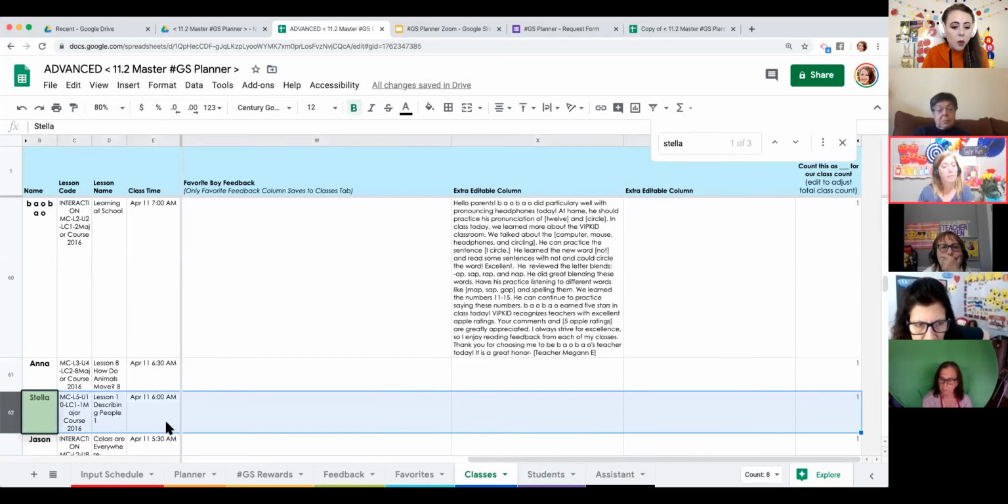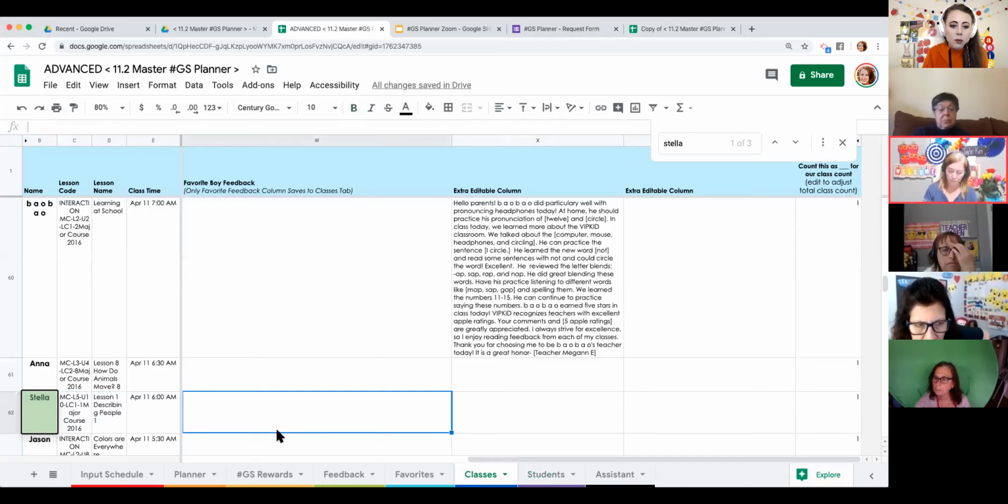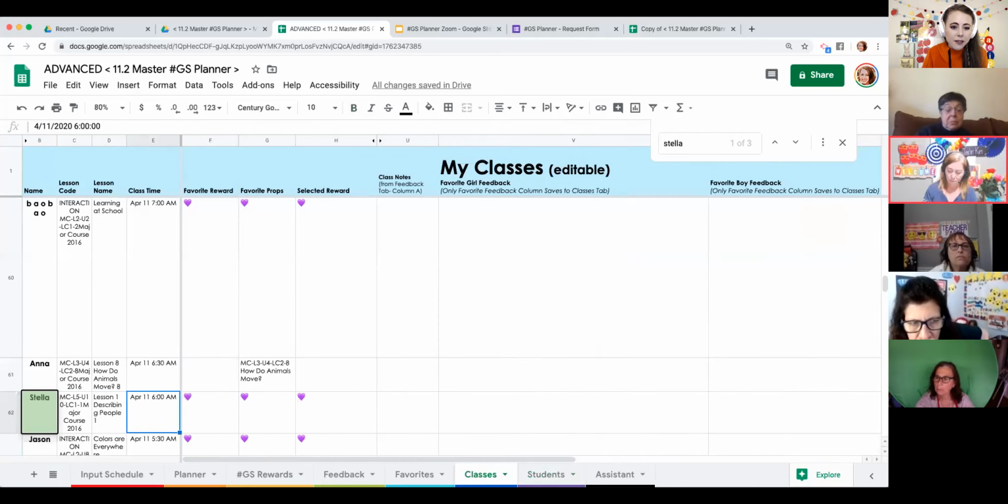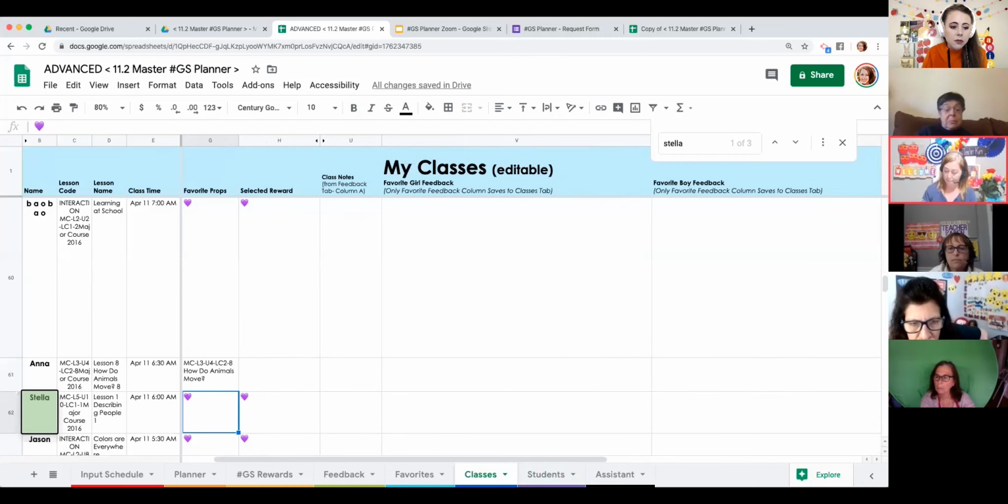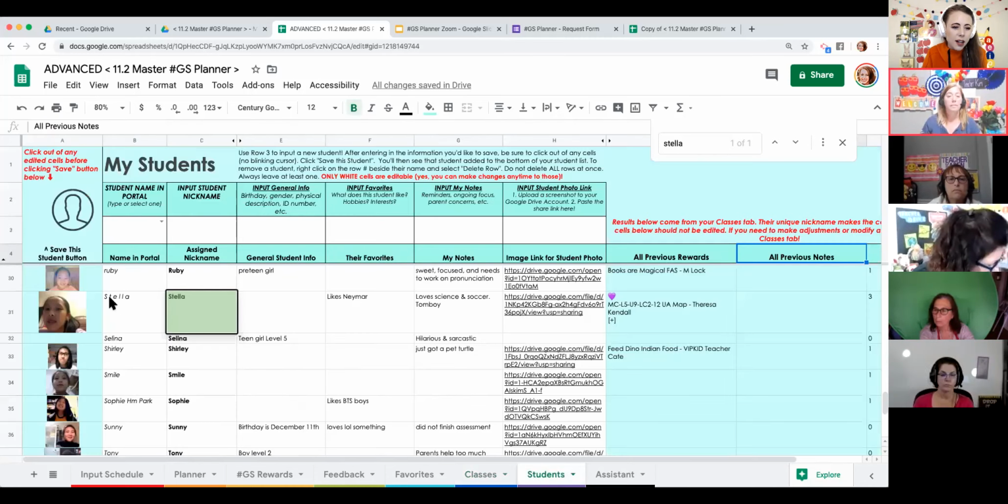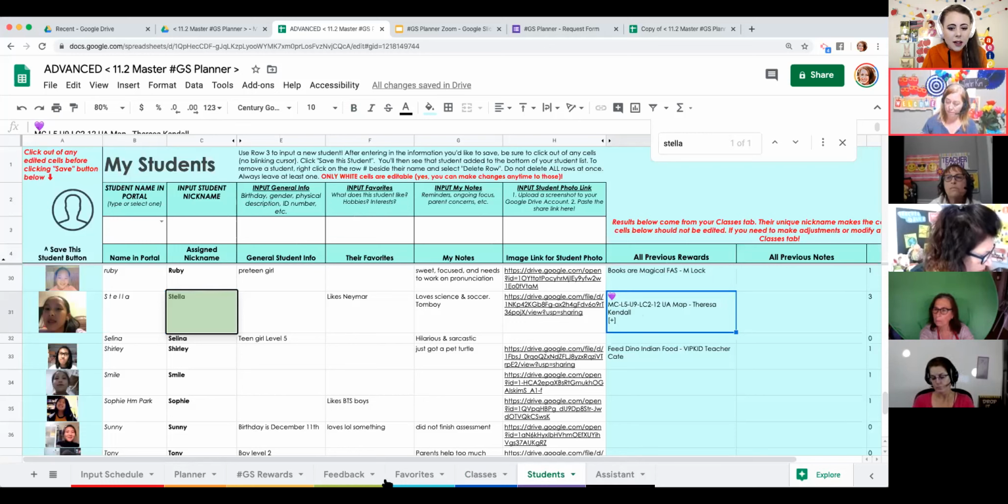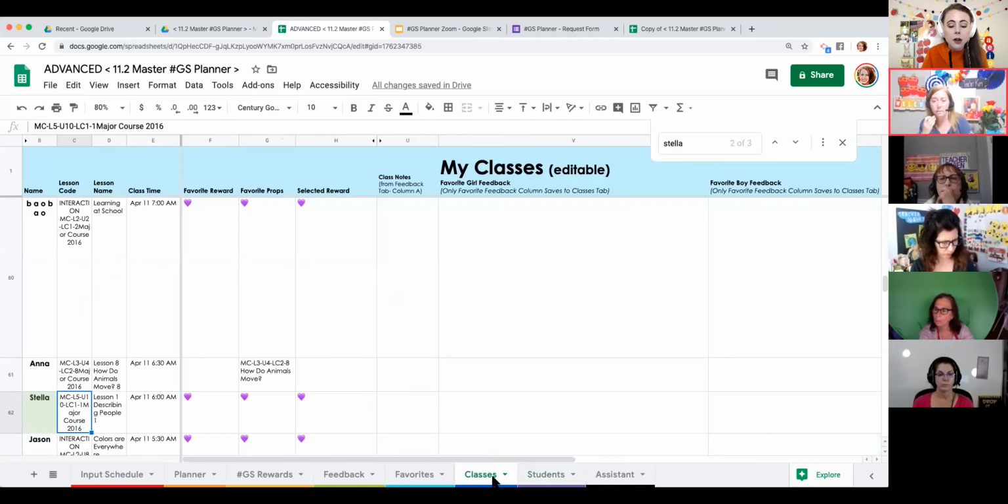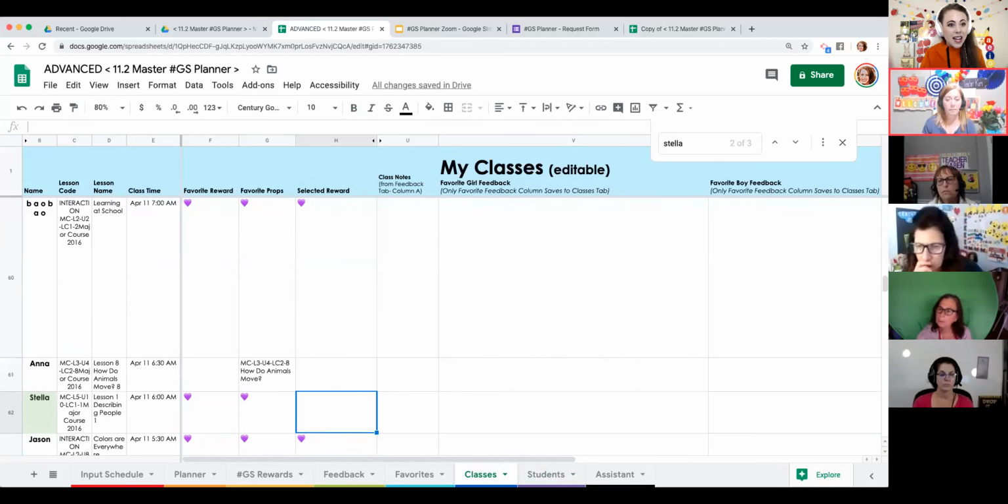I can see that I've got one class record for Stella. Her nickname is a little bit different there, and notice that I have that little purple heart. Maybe I want to get rid of that, because I don't want that showing up in her student history. So I would go to my classes tab and use Control or Command F to find Stella. Then underneath the selected reward, I would just backspace it, or add something or change something, whatever modification you want to make.